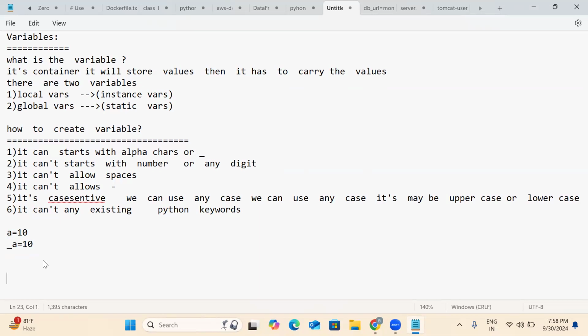Suppose I start with a digit here. We are starting the variable with a digit, so it's invalid. It's a Python comment, a single line comment here. How to create a Python single line comment? With the hash symbol. It's a single line comment.